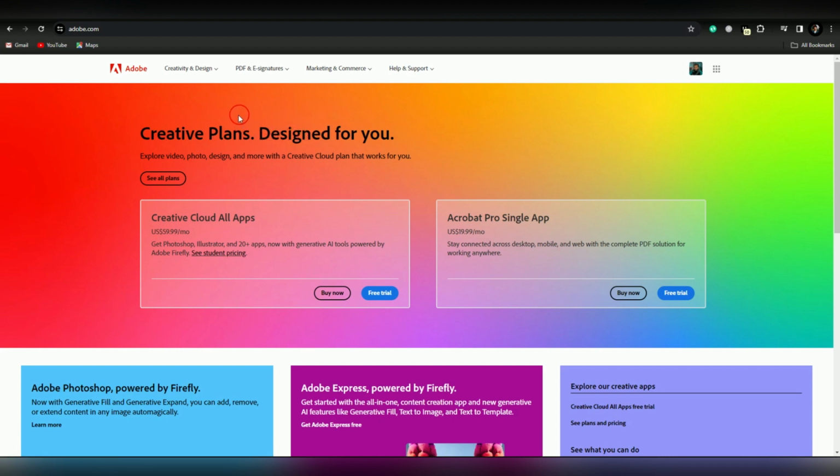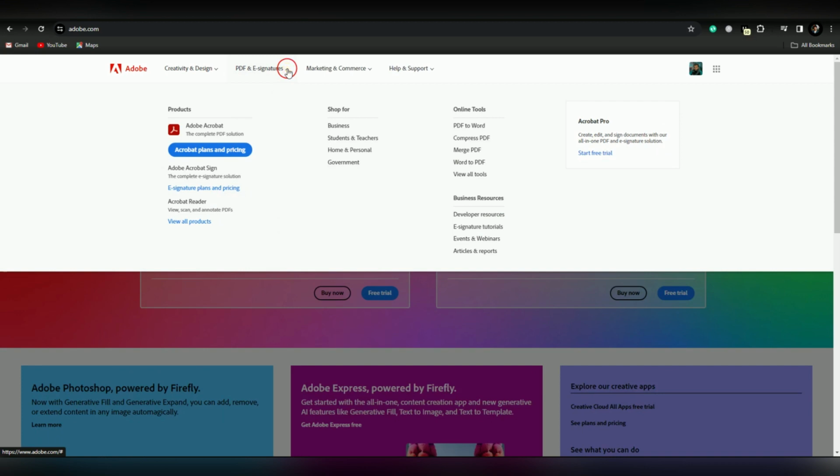So after opening up the adobe.com, you guys have to click on the second top option, which is PDF and e-signatures. So you guys have to tap on the arrow button. So it will provide you a bunch of options. So in the section of online tools, you guys can see the second option, which is compress PDF. You guys have to just click on it.